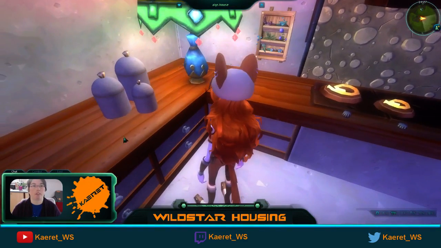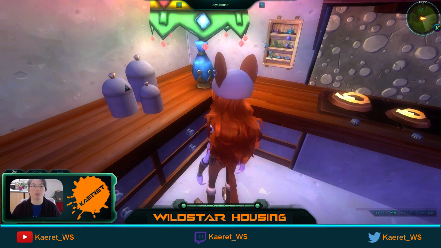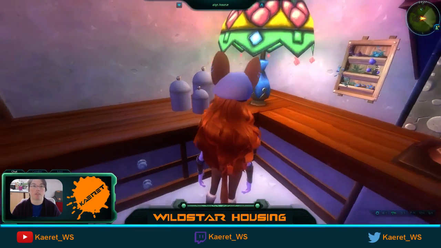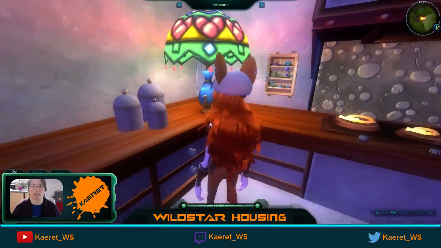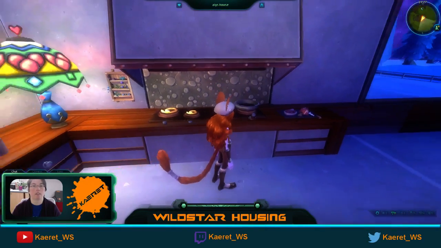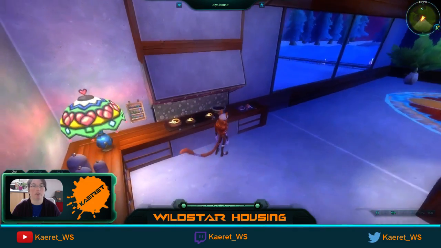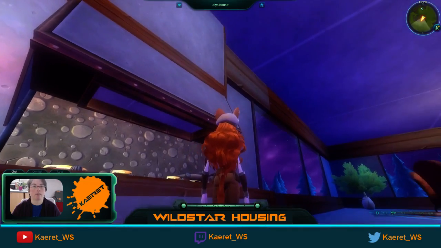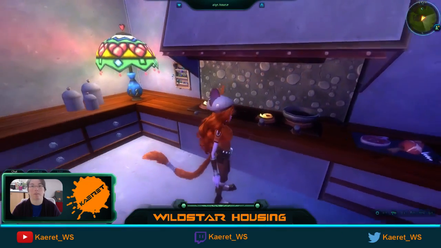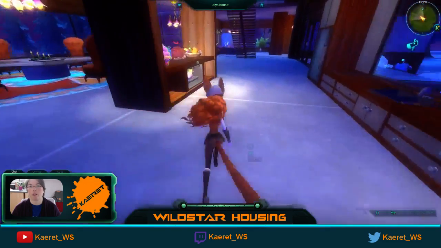I love their little flour, sugar, something or other dispensers. Looks to be wine bottle tops with domes and cylinders in just different sizes. Nice little vent for the stove. And then the oven here.